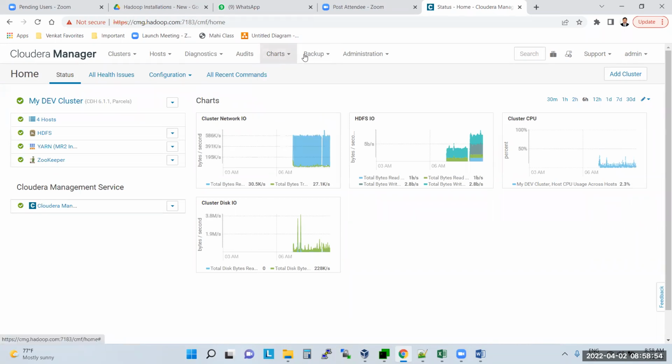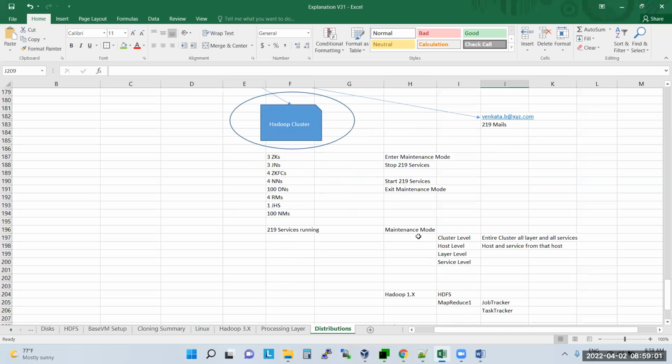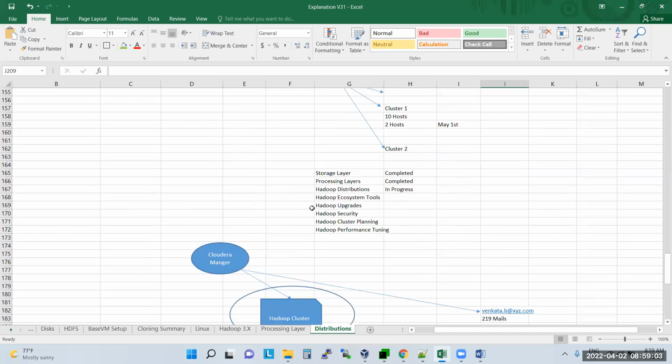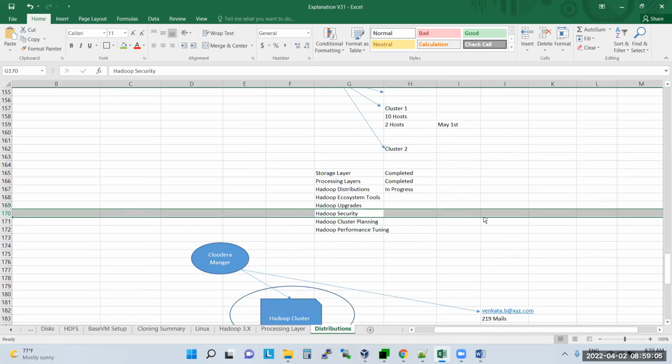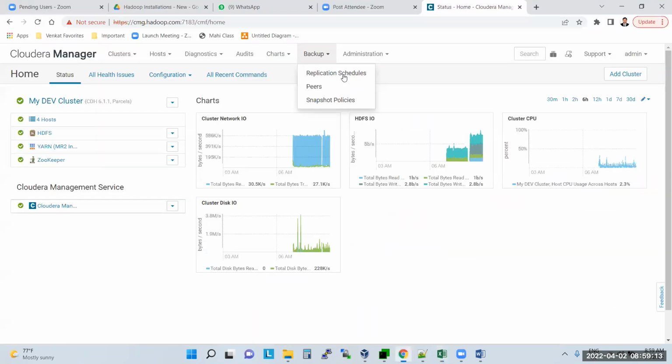So the next one is backup. When it comes to backup, guys, we missed one concept here. One more module in our course is for this one: upgrades, backup, and disaster recovery. When I'm talking about backup and disaster recovery, I will talk about the backup part. It's very important. I need to show you, but not now.